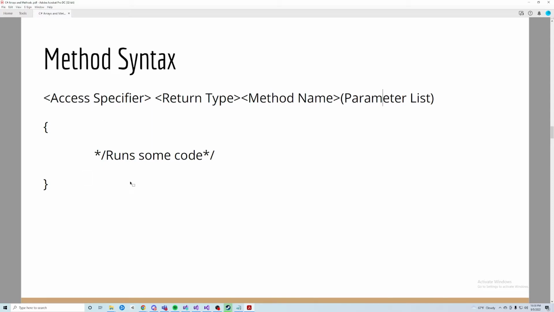So you need to have that after every method, regardless. And then you can have your code in between these curly braces. You'll see no semicolon, because it's not a line of code. This is its own self-contained section of code. So don't make the mistake of putting a semicolon at the end of this method because it'll break the program.